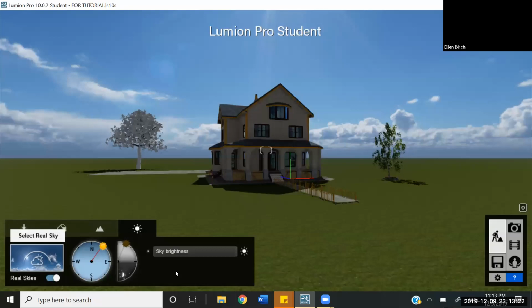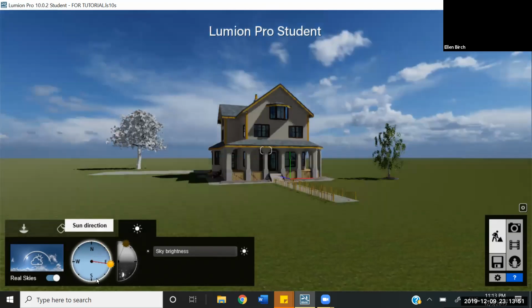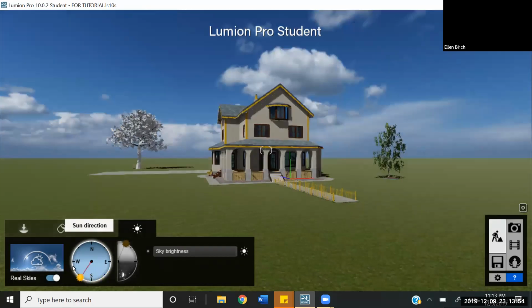In different versions of LUMION, you have different abilities and different capacities to edit these options, but still you're able to edit the sky and the sun angle and the time of day in all different LUMION programs. It just depends on what kind of options you'll have depending on the version. But if we continue on, next we have a compass rose here that shows the sun direction. So all you have to do is click and drag this sun, and you can control where your sky is rotated, so you can control where your sun angle is at.